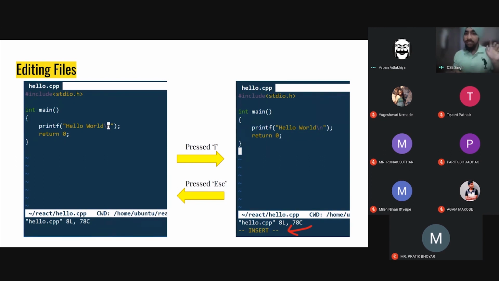So just press the escape key, usually found on the upper left of the keyboard. Next slide.